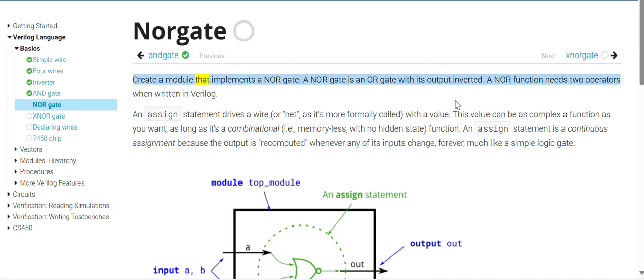Create a module that implements a NOR gate. A NOR gate is an OR gate with its output inverted. A NOR function needs two operators when written in Verilog.